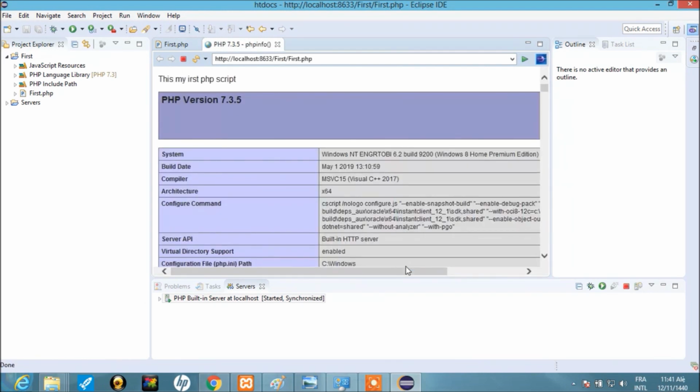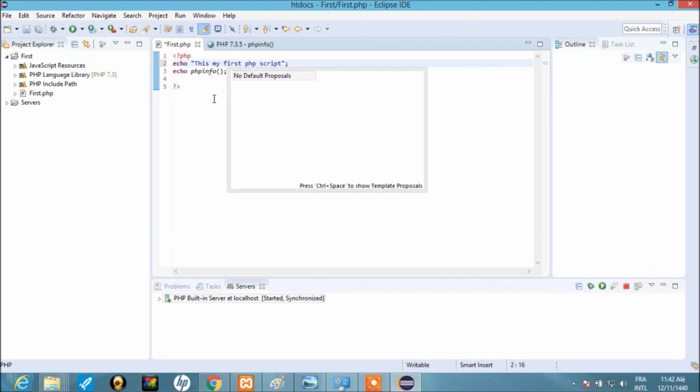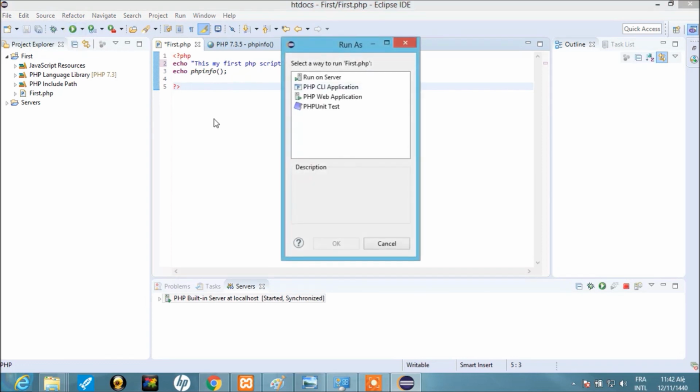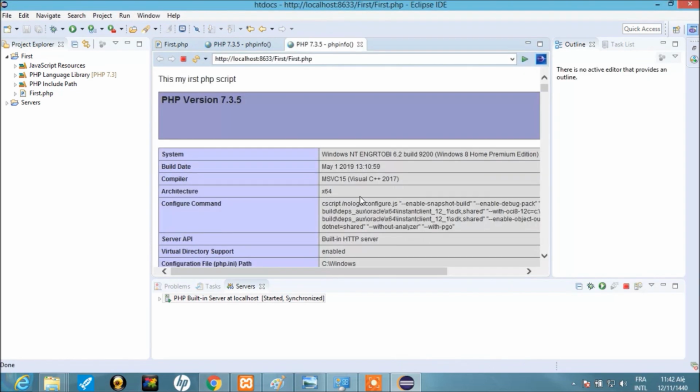If everything is okay, voila, this is it. This is my first PHP script. I think I might have to just put F there. It is this F, first PHP script. So if we run that again, make sure you click on run on server. Save changes to the first PHP, you save. So this is it.